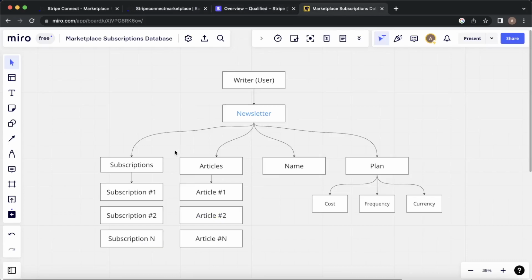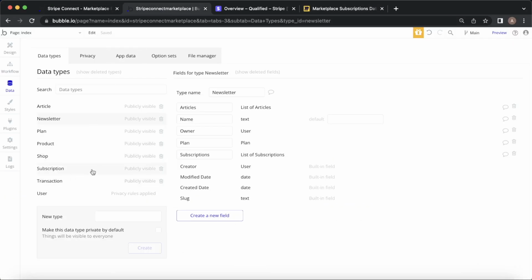Subscriptions are a list of people who have subscribed to the newsletter effectively. Now they're not actually people in the sense of them being users, they are a subscription data type. So again, that's another thing I've put in the database. We'll come on to that in a second, but you can see that's another data type. So the subscriptions here is effectively a list of this data type.